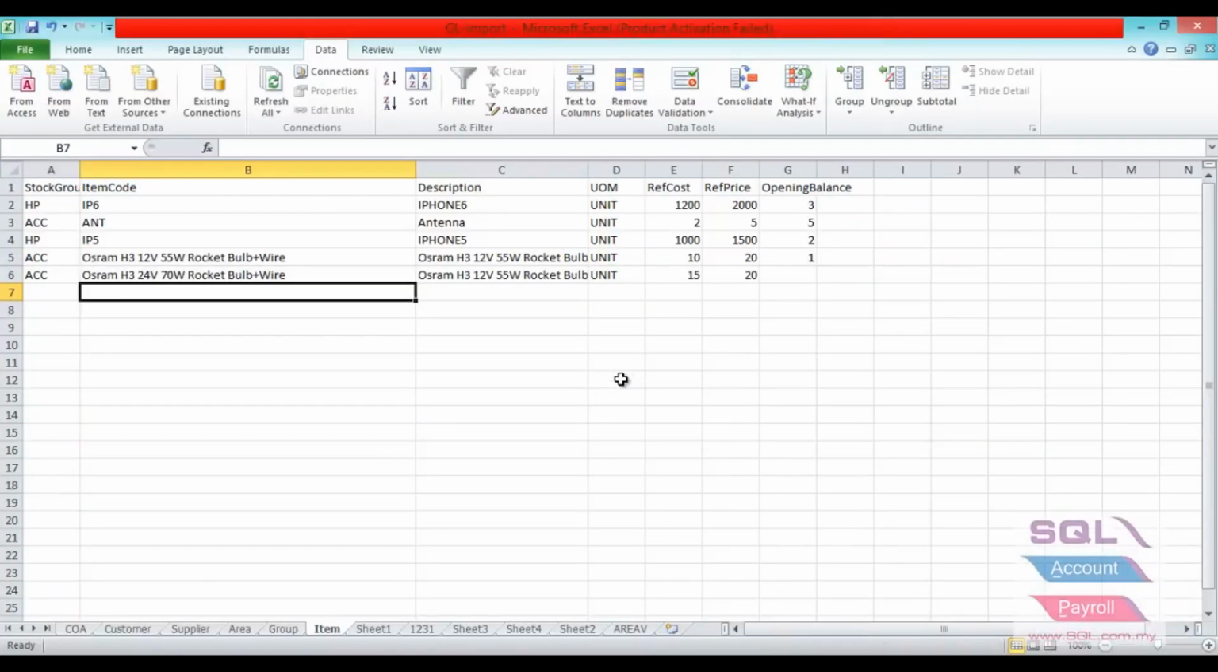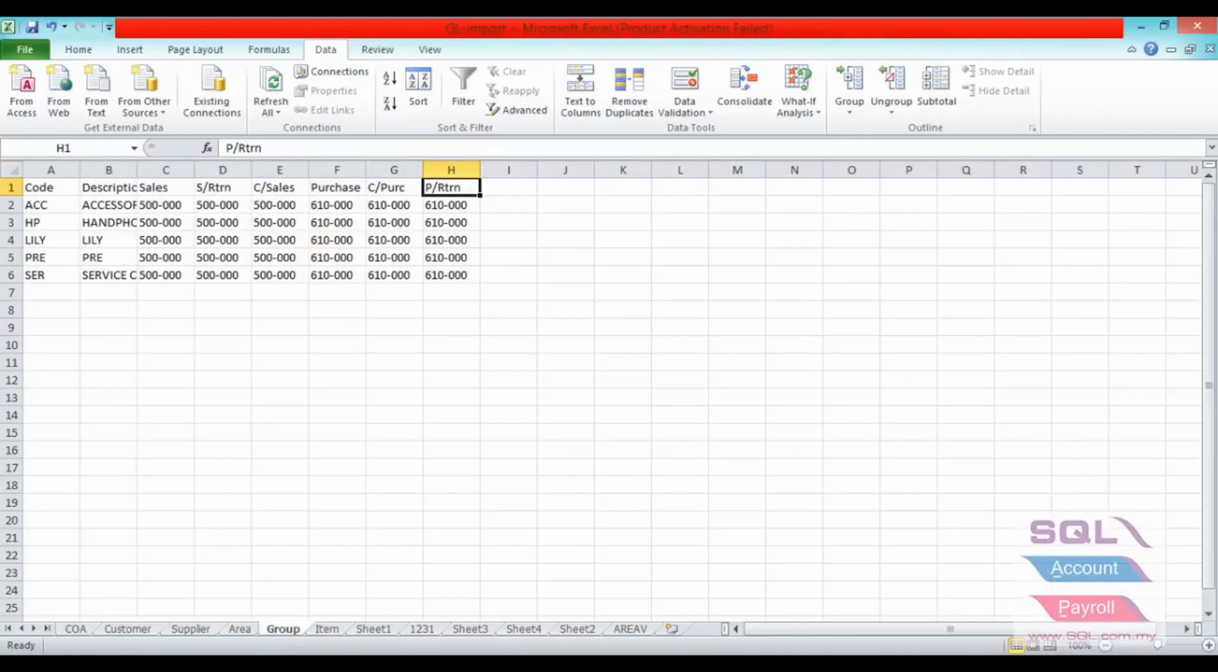Okay, now we're already done for the customer and also supplier together with the chart of account. It's time to import the stock item. Before we import the stock item, if your item codes have different stock groups, please make sure that you have imported the stock group first. So this is the template of the stock group.